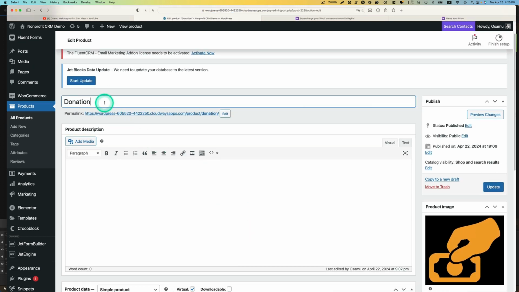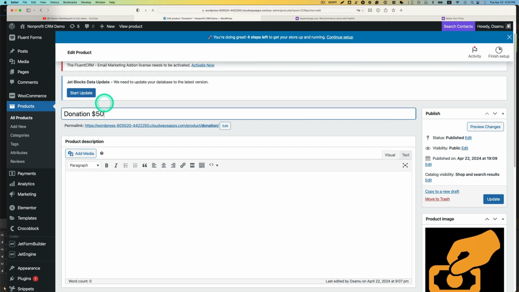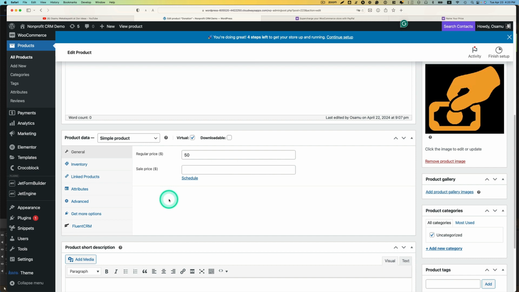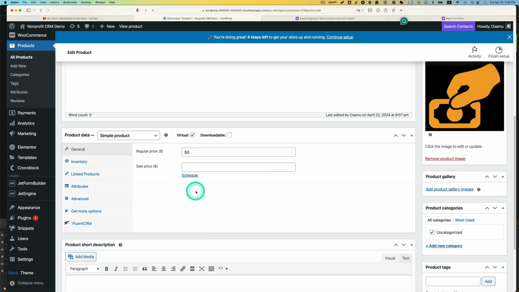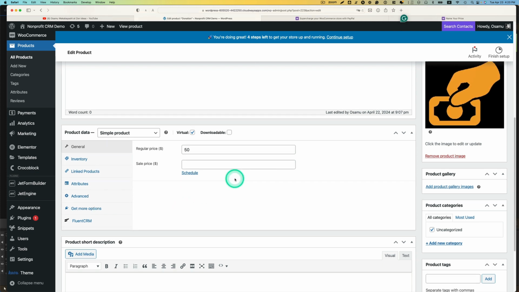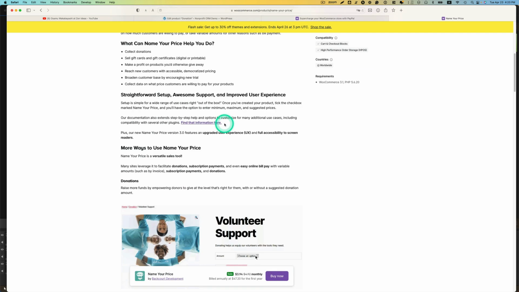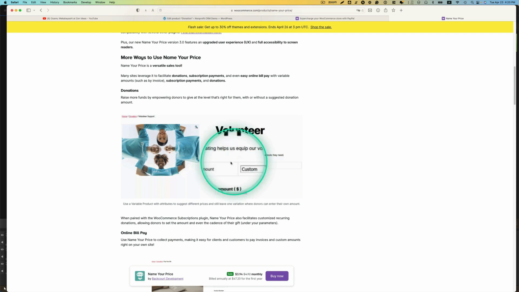So donation, I'm just putting a $50 donation. All right, so this is just one kind of donation. This is not really practical, I would say, but if you want to have a real donation, there's an add-on or plugin for WooCommerce called Name Your Price. So in this way, something like that.